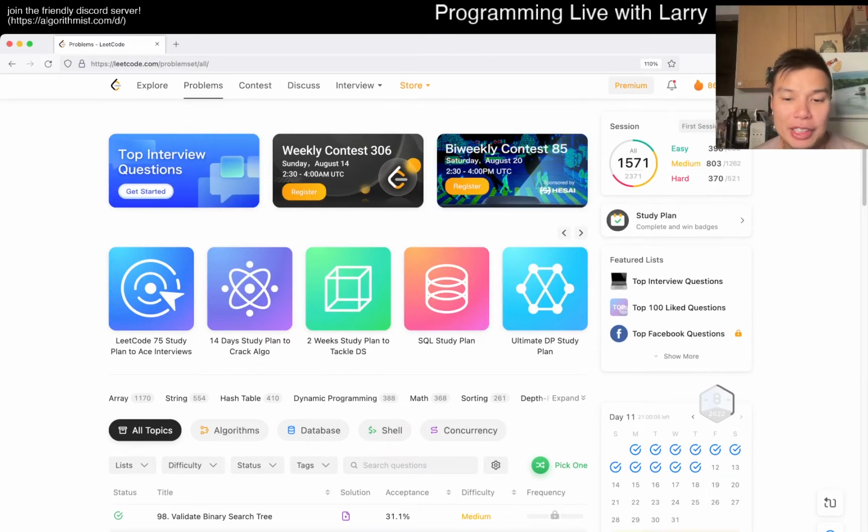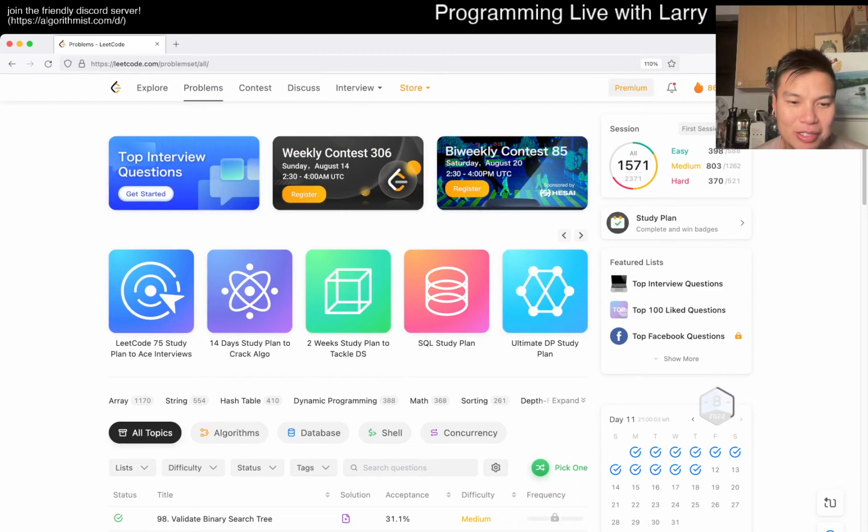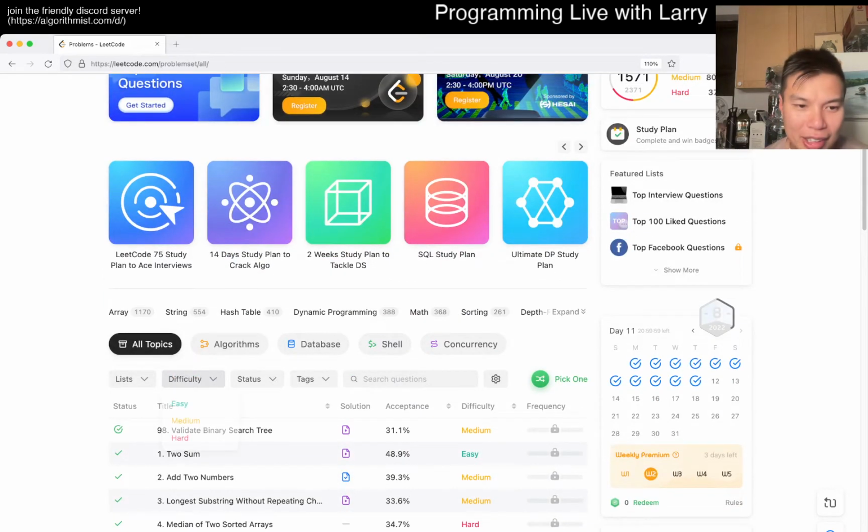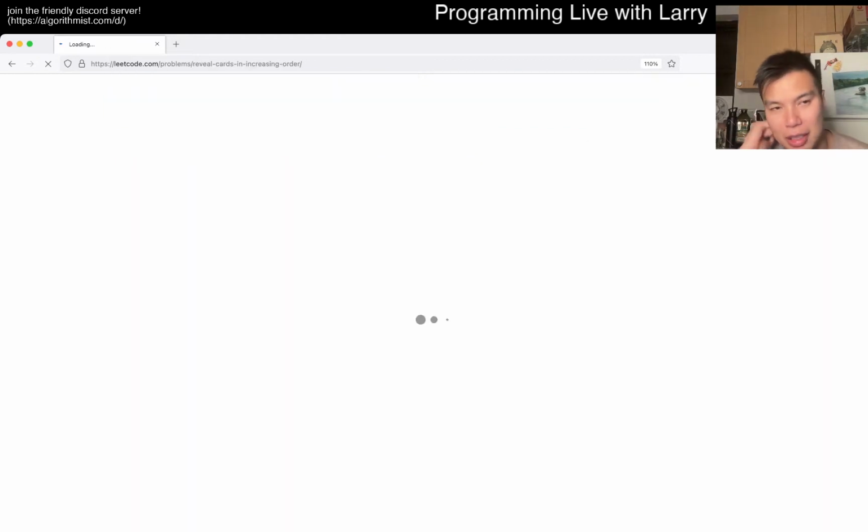This is me doing an extra problem on the LeetCode daily challenge, just August 10, 2020. So yeah, let's do a to-do one that we haven't done before. And let's see. Sometimes I get a premium one.